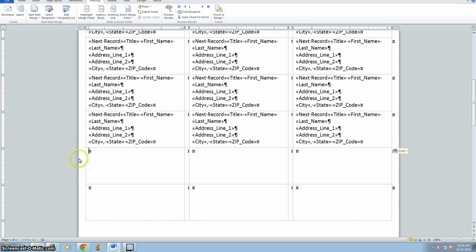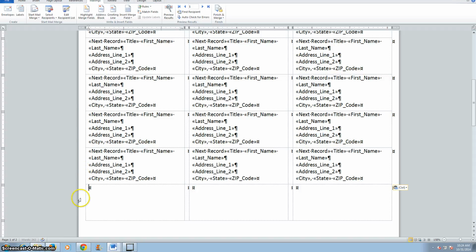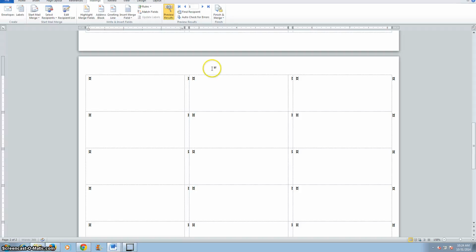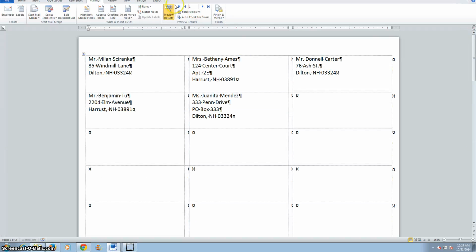Now, in the real sense, if you had a lot of records, you would be using this whole page. But keep in mind, we've only got 5 records. So now when I preview my results, here's my labels, and it printed out all my addresses of my records. So my 5 people that I had in my database, it actually printed out for me.